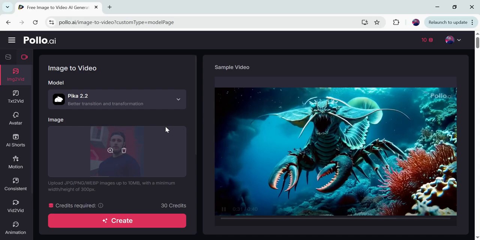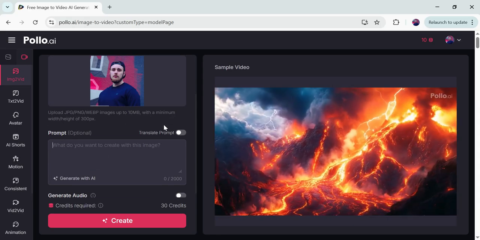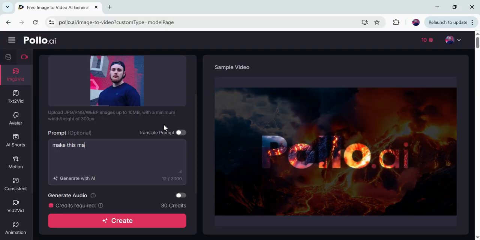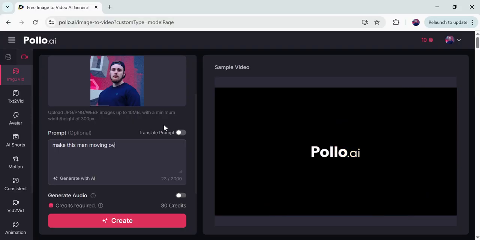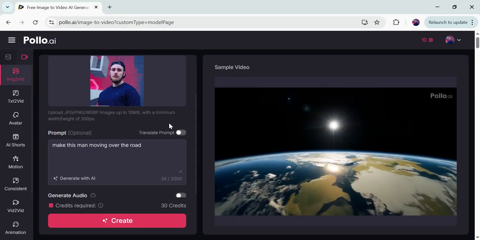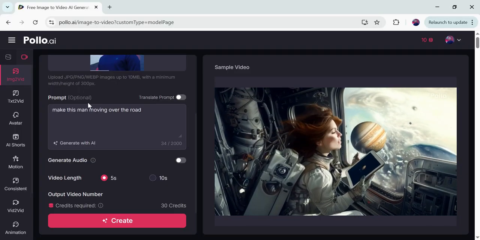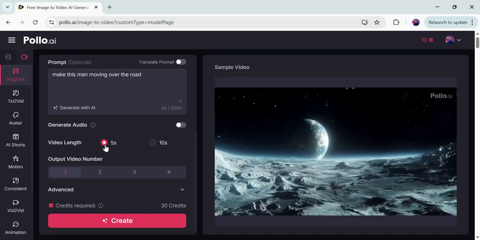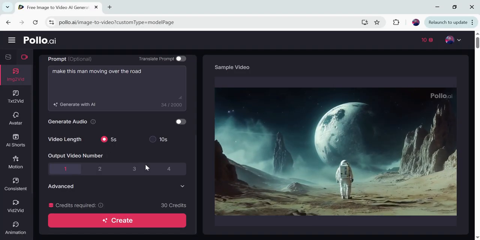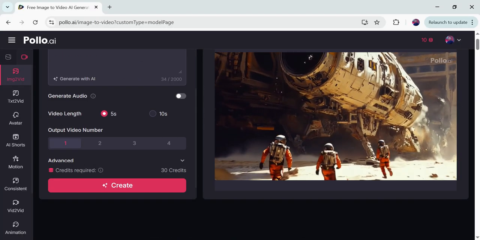But before proceeding, we have to write our prompt. Let's see, make this man moving over the road. Okay, so that's the command prompt that we have added. It's an optional one. Okay, so the video length we are going to use is 5 seconds, and these are the settings that I have used up till now.